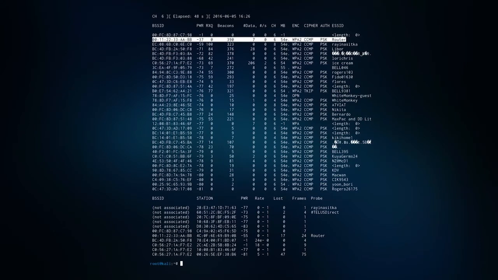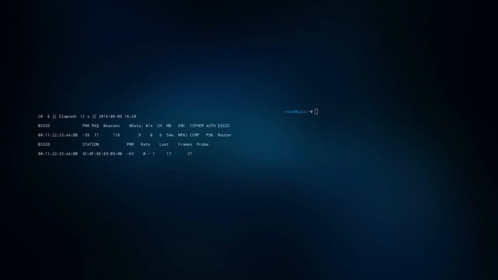Our goal is to capture a client connecting to the network, also known as a four-way handshake. We will need a four-way handshake to crack the password. To start capturing traffic, type airodump-ng -w to write to a file, then what you would like to name the file. -c for channel 6, and then enter the BSSID address of the router, and then your interface. This will isolate the capture to just the one network.